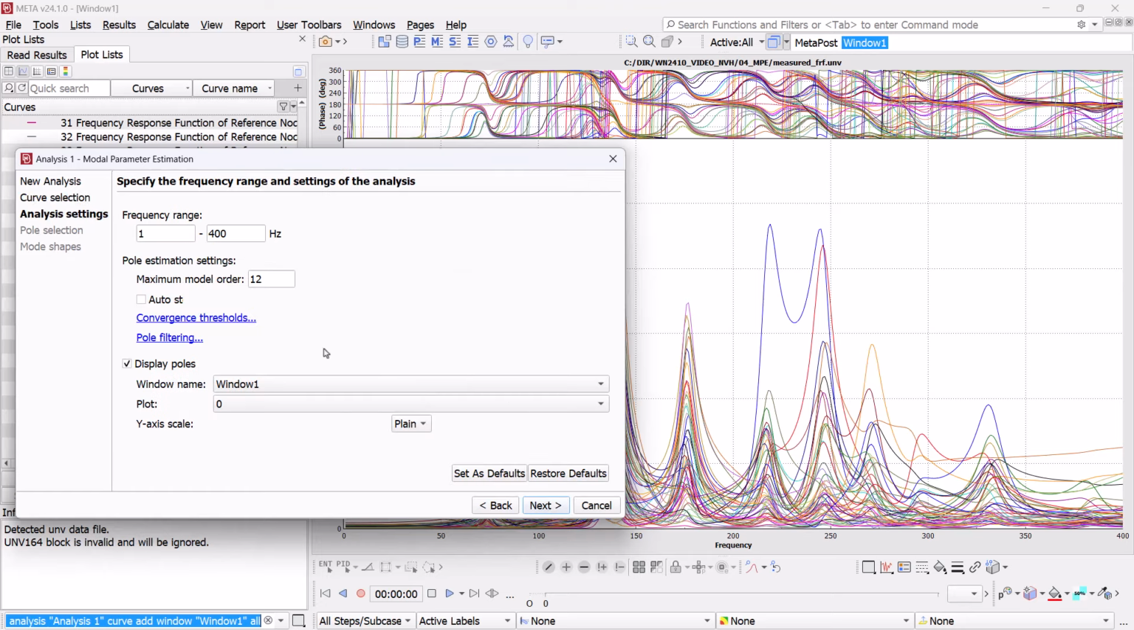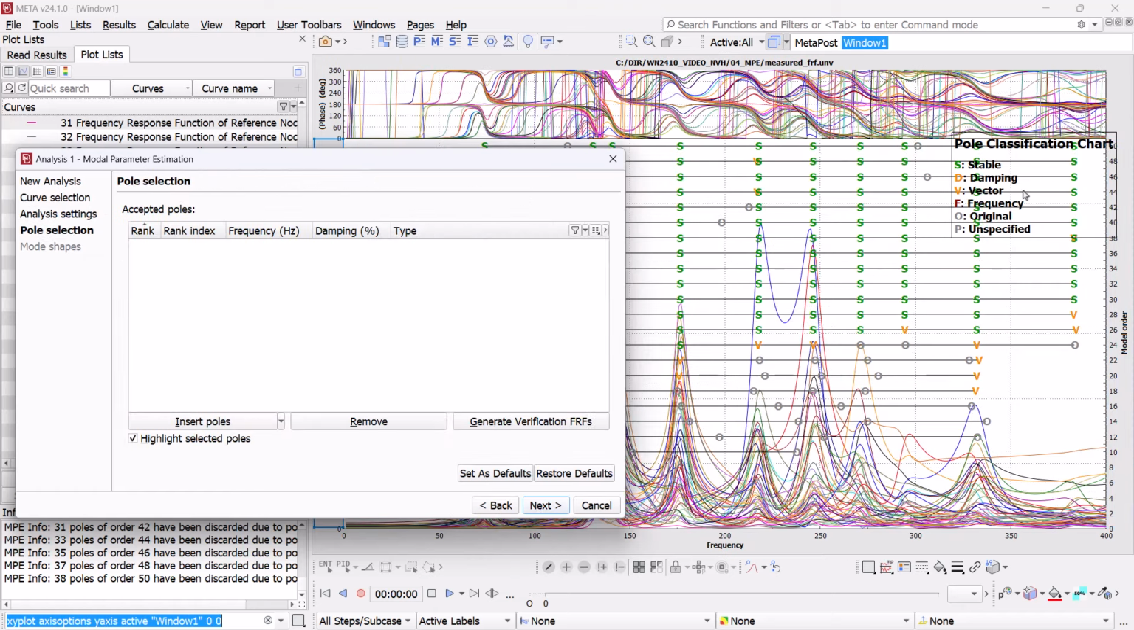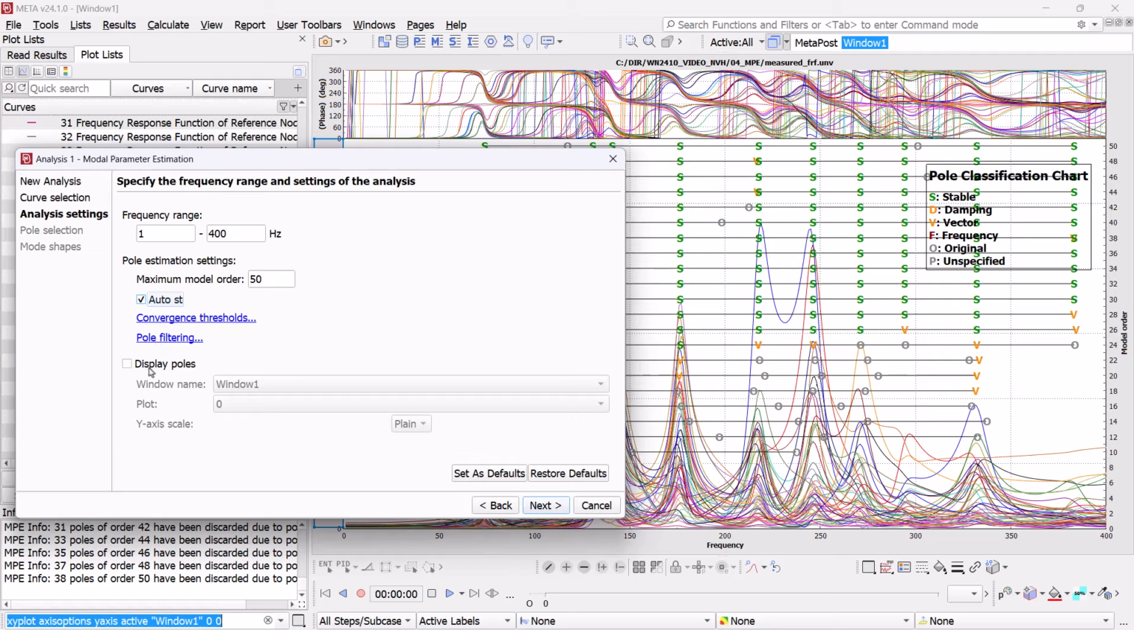In the analysis settings is the first new feature, called Auto Stop. By selecting this option, the pole estimation algorithm will stop automatically when the optimum number of stable modes has been reached. As an example, we set a high maximum model order for this particular case while having unchecked the option Auto Stop. Select Next to see the accepted poles. We observe their rank has reached the maximum order provided. By repeating the process having checked the Auto Stop option, the algorithm will stop at a smaller rank.